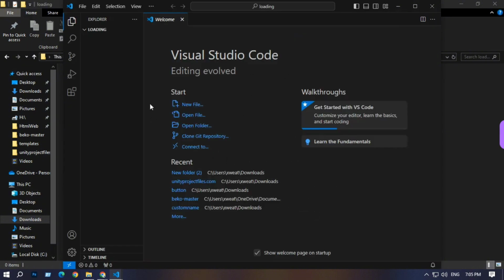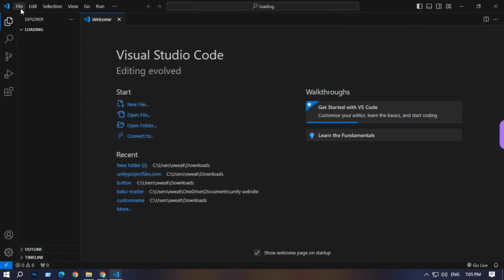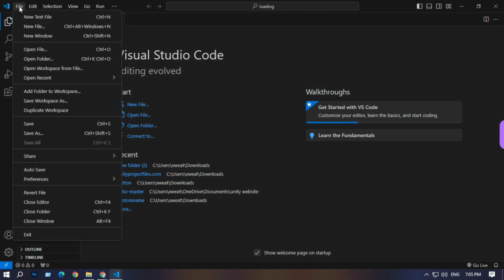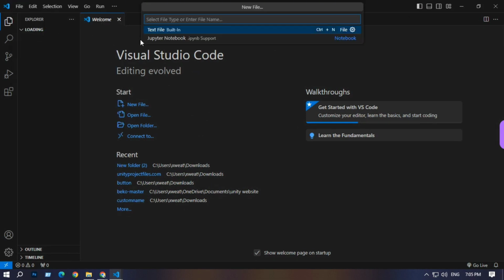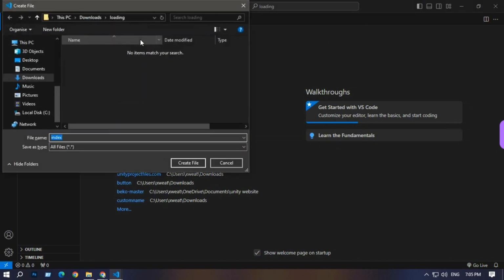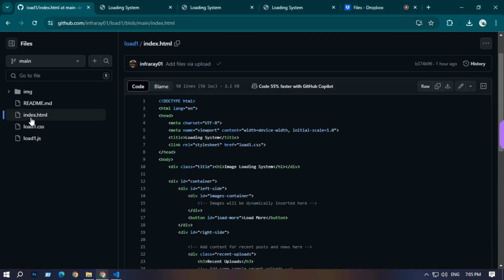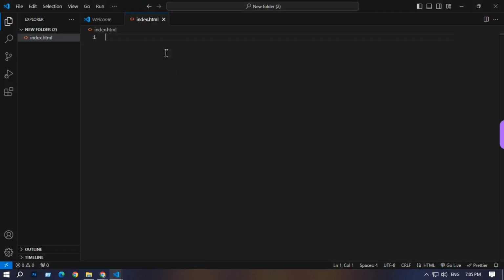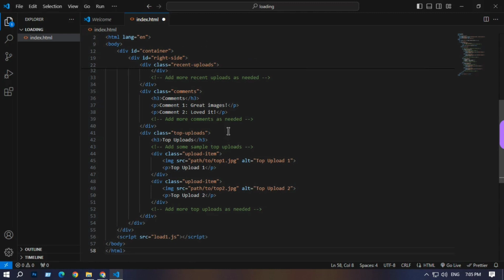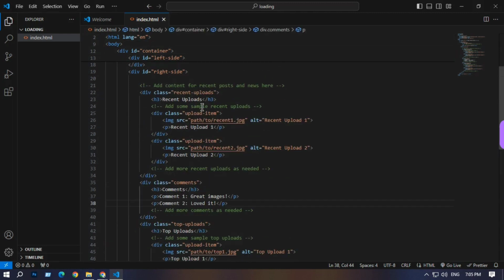So this is the folder, and now here I am creating the HTML file. For this, go to file, new file and name it index.html. So this is my HTML file, and then go to the GitHub, open index.html and copy the code, and then just go here and paste it. And Control S for save. So this is my HTML file.